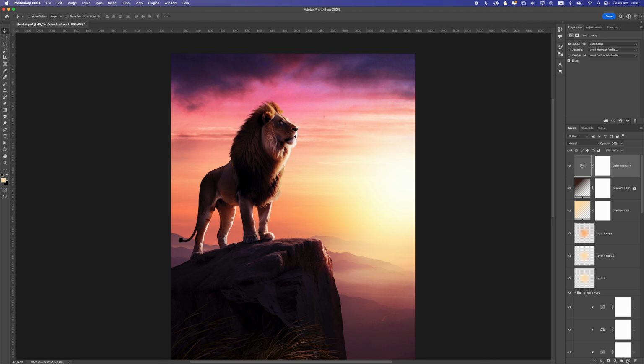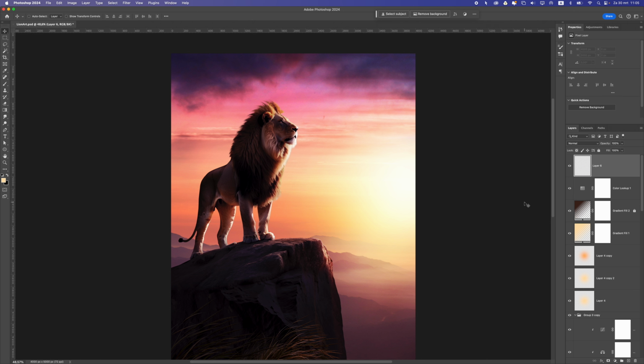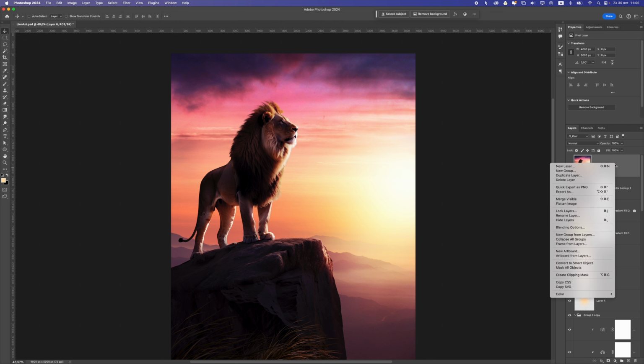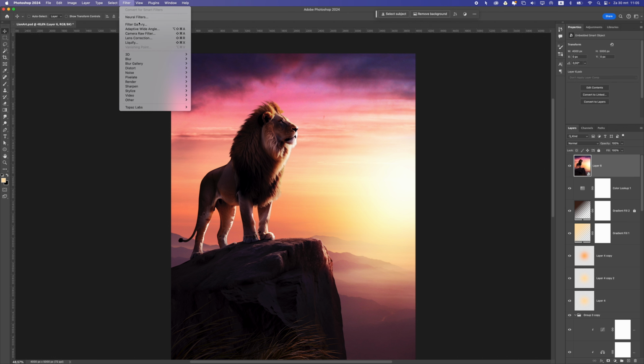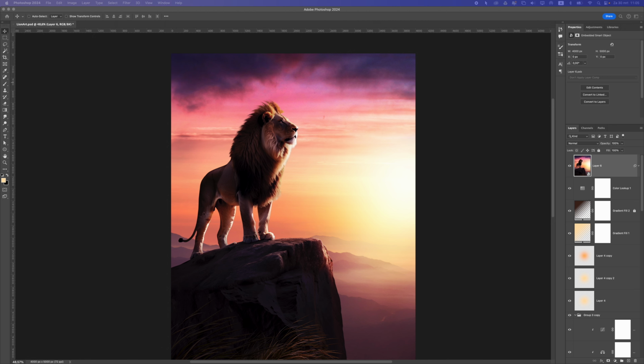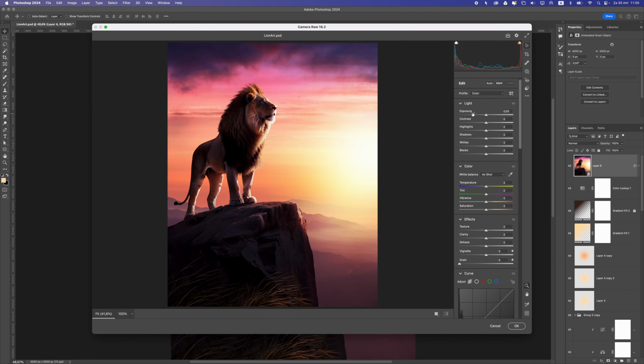Now let's create a new layer and then press Ctrl Alt Shift E or Command Alt Shift E to have one layer with everything. Then right-click and convert to Smart Object. And now I want to go to Filter, Camera Raw Filter. And here we can do final adjustments. Let me put this here. I'm going to play with the settings to see if I can make this slightly better. So let's increase the contrast here a bit.